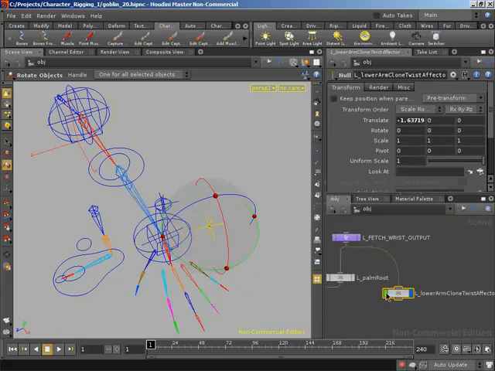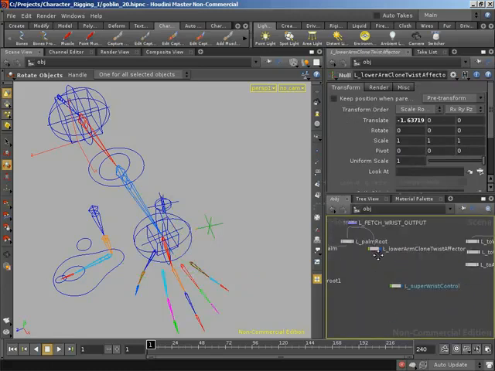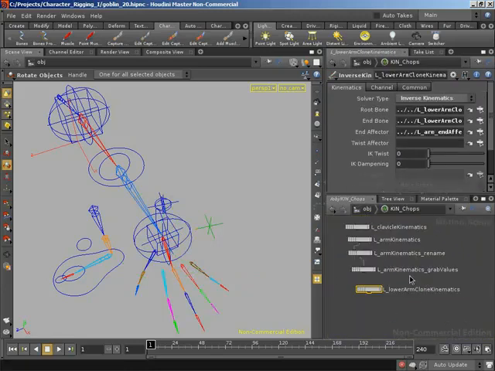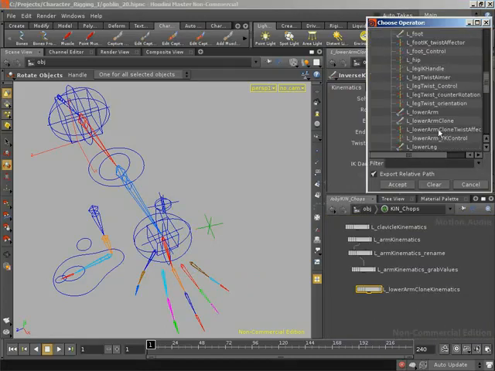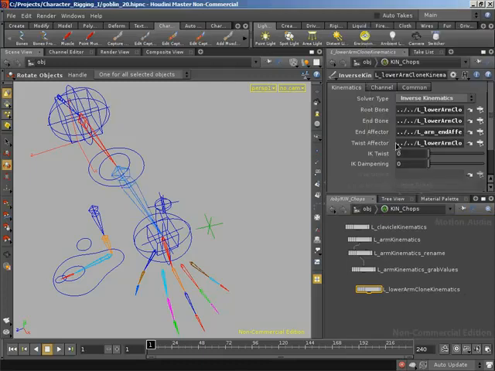So we'll actually leave the visibility on just for a second, just so we can see the effect it's having. I'll turn off the visibility in a second. And we can go into our Kinchops network, and I can specify as a twist effector that L underscore, it should be lower arm clone twist effector. There we go. We can see our bone has rotated round.